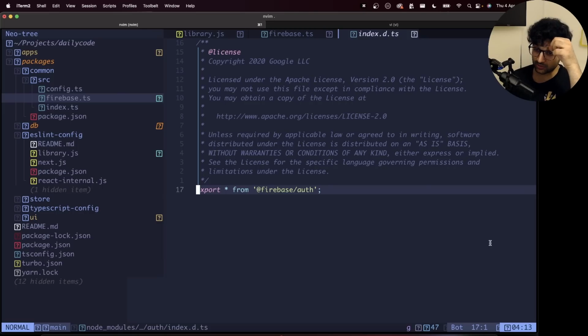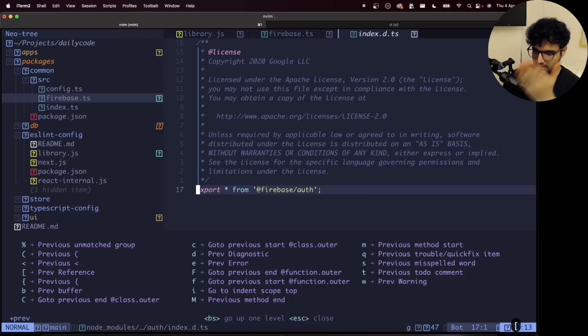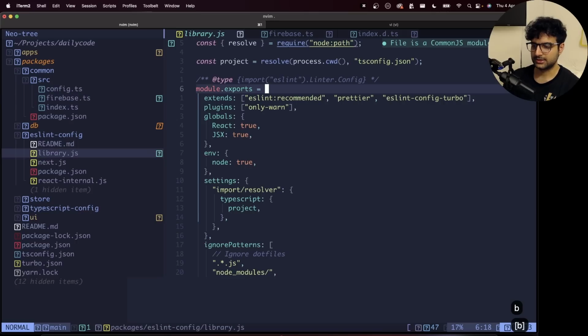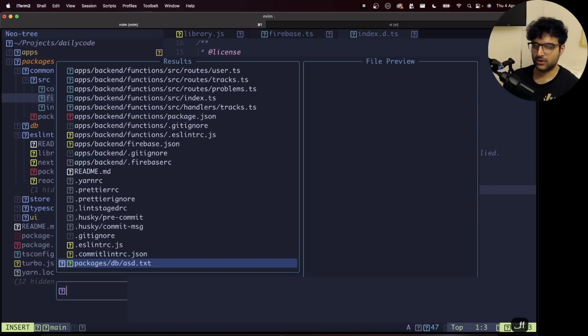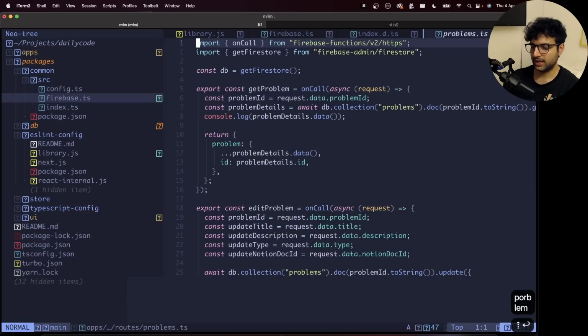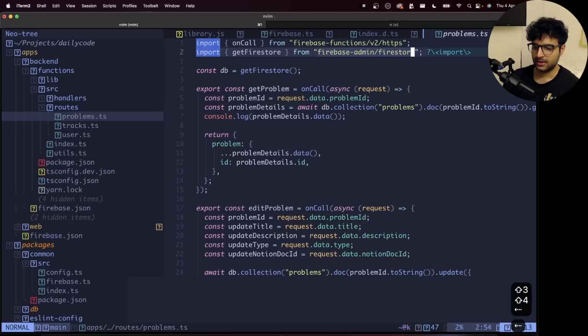There are a bunch of standard key maps that you can use here. For example, if you press square bracket left and then B, it'll take you to the left tab, and then the other side of bracket and B, that'll take you to the right tab. Space or leader FF will let you search through the files. For example, problems.ts, and then GD, as I said, go to definition.